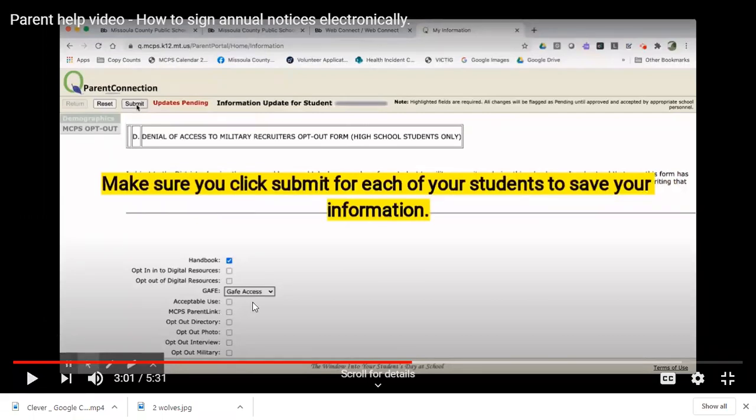She mentions clicking on all of them, and you can read through what they are. But I just want to make you all aware that you're going to want your student to be able to opt into digital resources, because this year more than ever, we do use digital resources both at school and at home. The GAIF access, that's so that they can have a Google account and use everything that comes with Google Suite, which is super important.